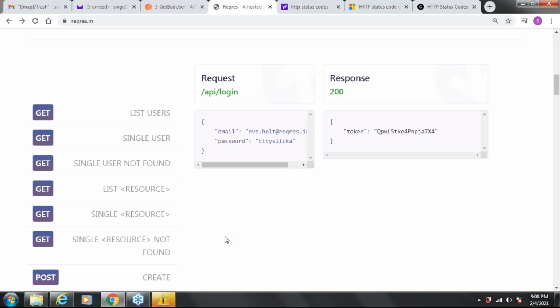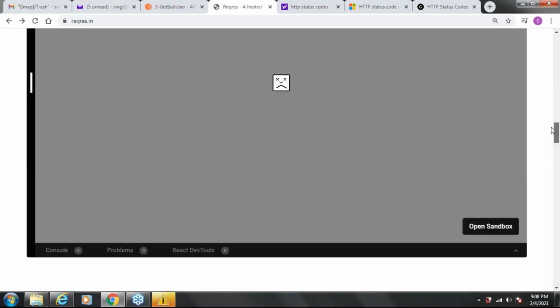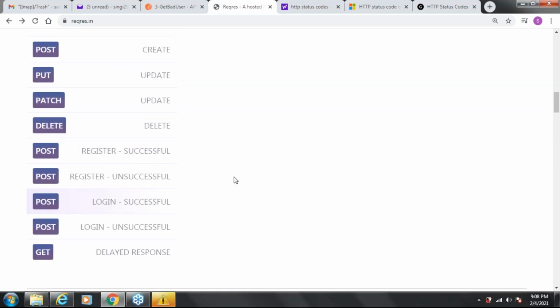So under request, do you see there's a URL and then the JSON data? And similarly, under the response, we have a status code 200, and then a token number that got generated as JSON data. So this is a user with valid credentials able to log in. If you scroll further down and look at the next one, login bad user, login unsuccessful.